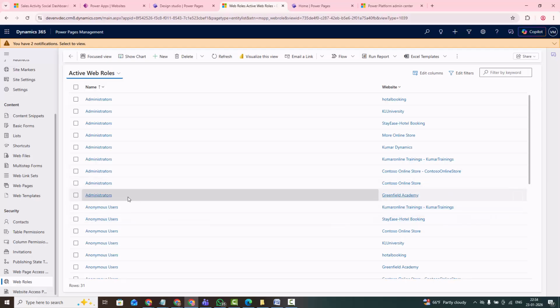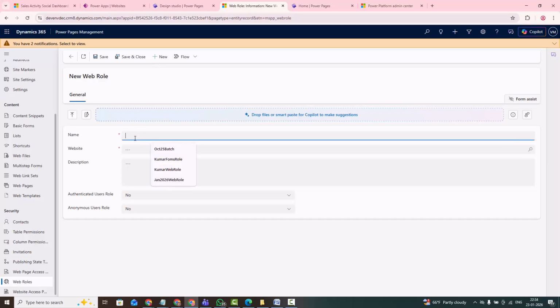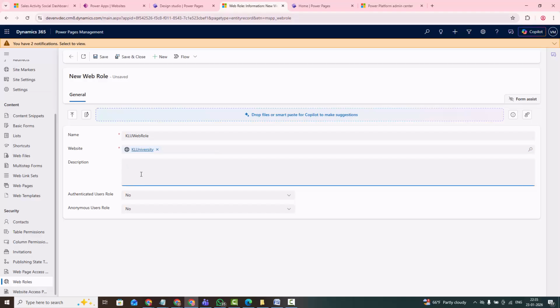So here we are going to use the web role. How to create a new web role? For example, click on new, and here name one web role, KLU web role. You can create one new role, and for website, you have to use KL University, and you can write a description. As of now, authenticated users no, and anonymous users role yes, you select yes only for this.